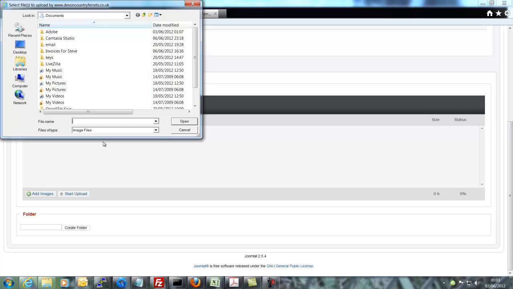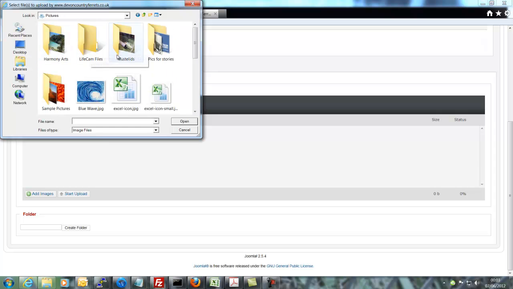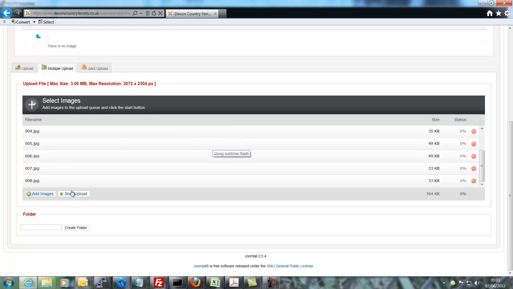Add the images, into pictures, into my Stellids folder, day 24, and we'll select Control A to select them all. Click the open button, and then click the start upload. And now it'll start uploading our files. 2 of 8, 3, and so on until they've all uploaded.